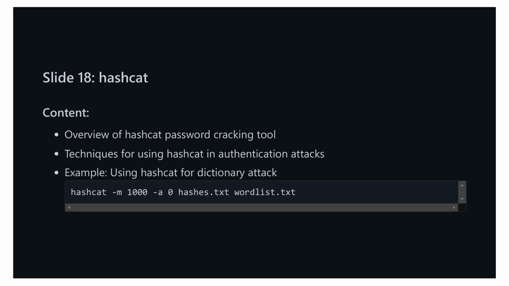The command hashcat -m 1000 -a 0 hashes.txt wordlist.txt will be used for this purpose. Here, -m 1000 specifies the NTLM hash type, -a 0 indicates a dictionary attack, hashes.txt is the file containing the hashes, and wordlist.txt is our wordlist file. By the end of this section, you should have a solid understanding of how to leverage Hashcat for effective password cracking, enhancing your capabilities in performing authentication attacks.